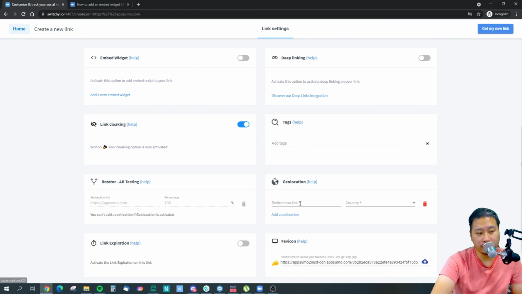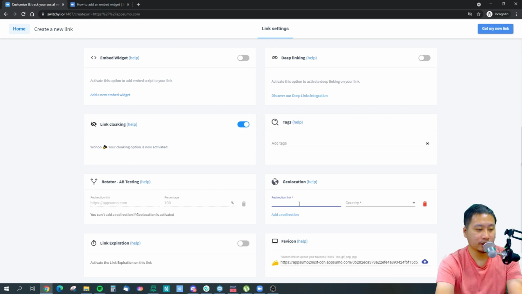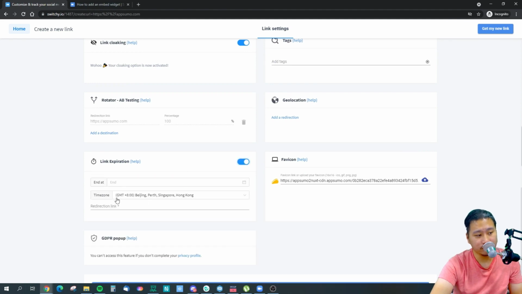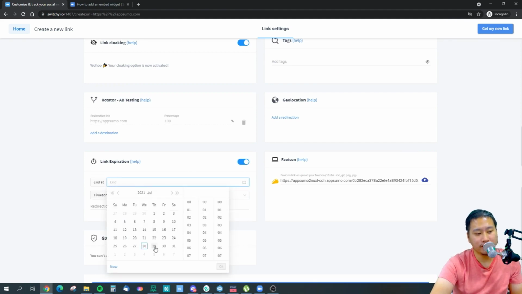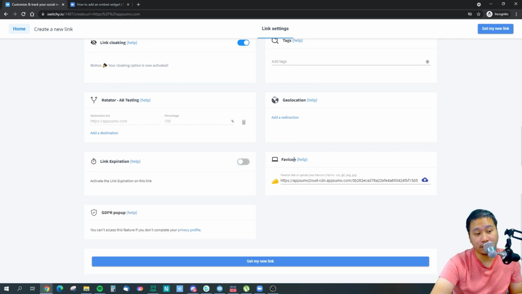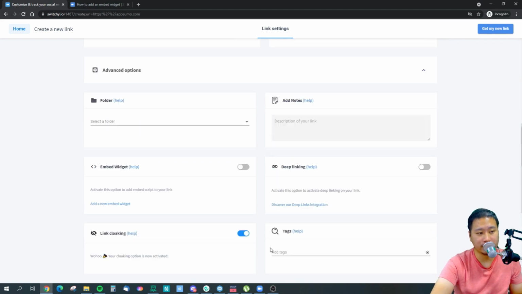And then geolocation, so if they are from a particular location, you would direct them to a certain link. If they are from a different location, you will be directing them to a different URL, okay? And then link expiration, so after a certain date, you are going to redirect them to a different URL. And you can set the favicon that you want as well, and GDPR pop-up as well right here.